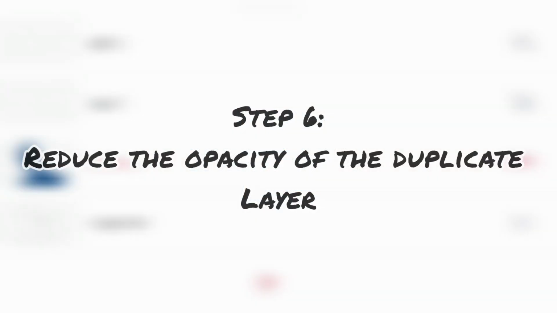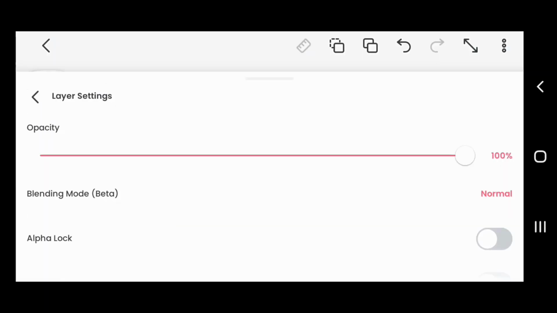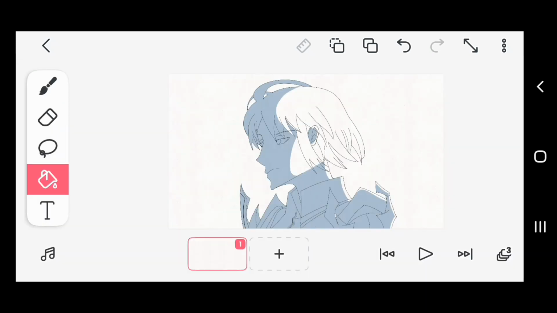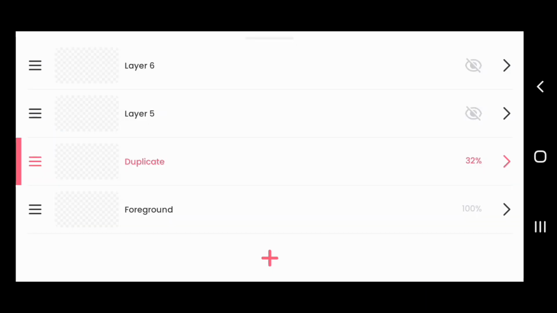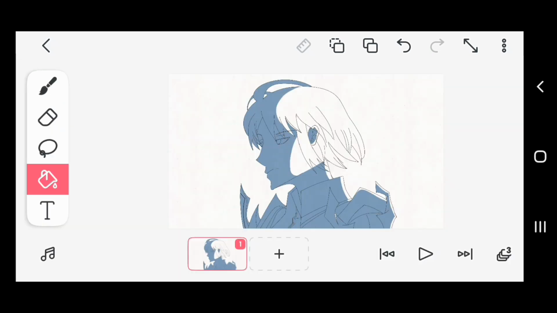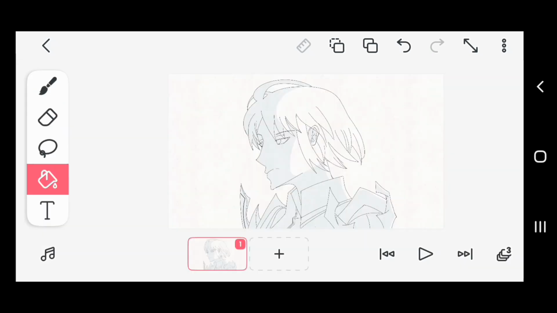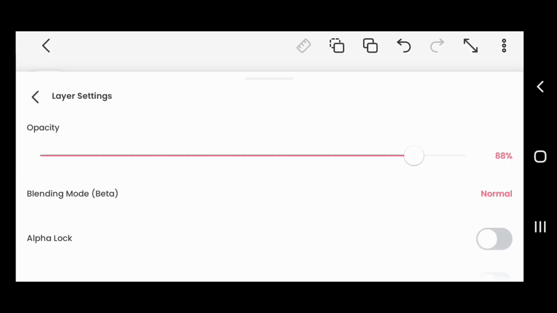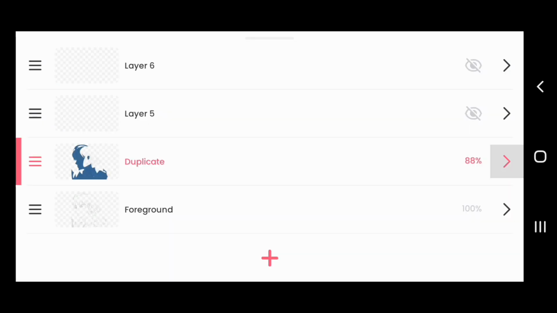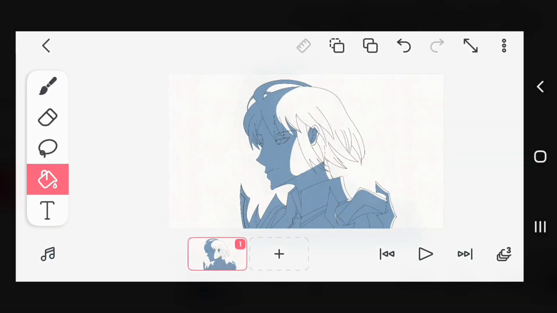Step 6. Reduce the opacity of the duplicate layer. The percentage at which you want to reduce it depends on how saturated you want the shadings to be, which indicates that the light that falls on the character is also saturated to that degree. For example, if you reduce it down very well, it will look like this. If you increase it up, it will look desaturated. So the best is just to keep it at 50 for now.